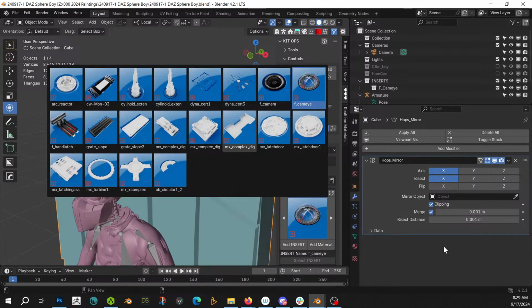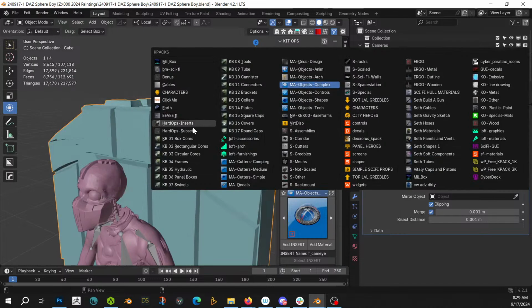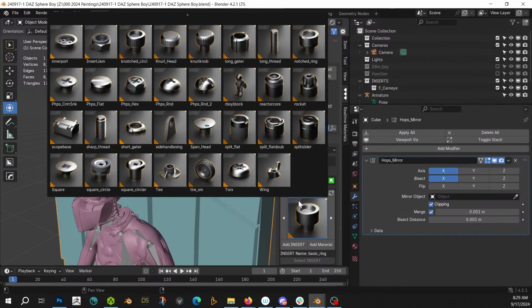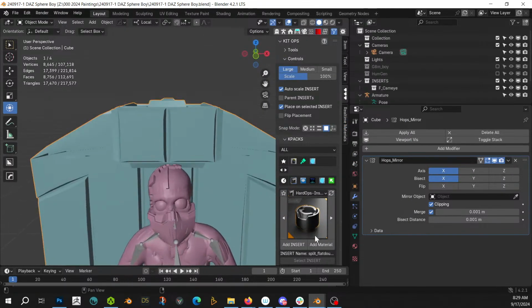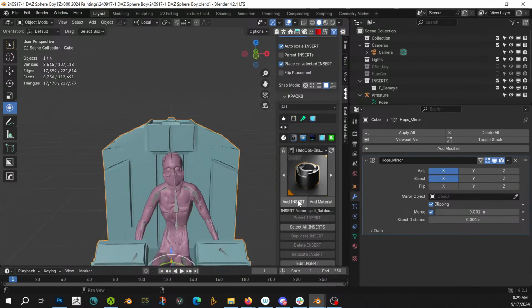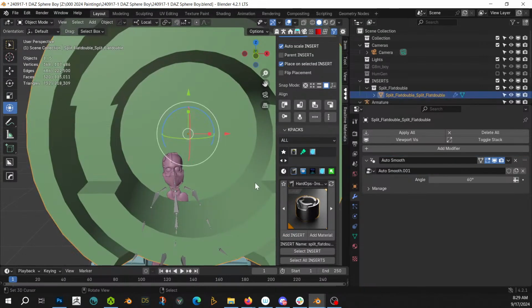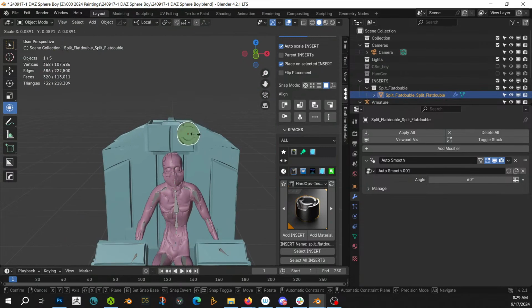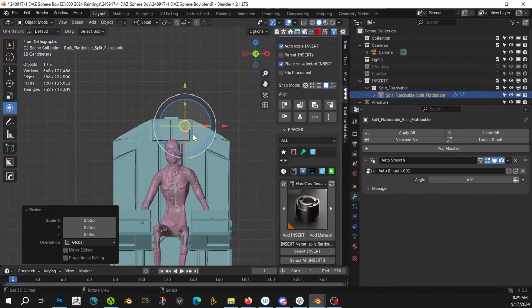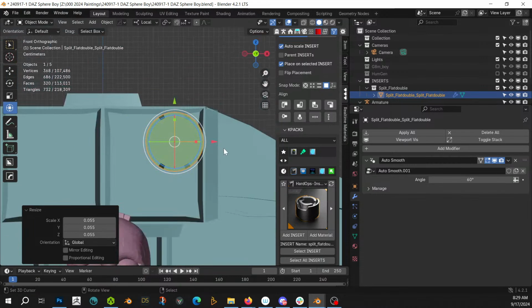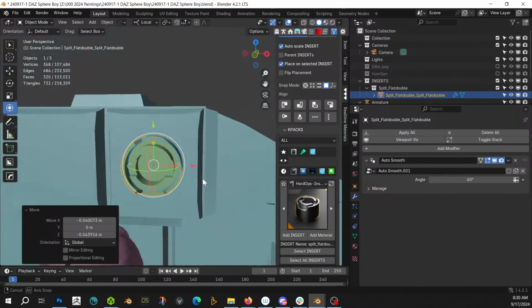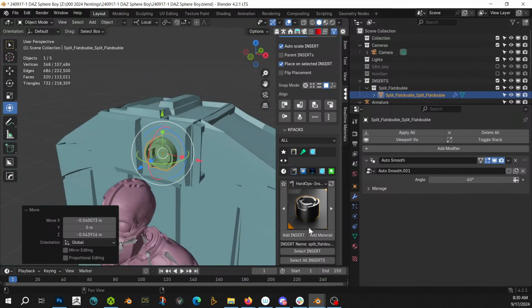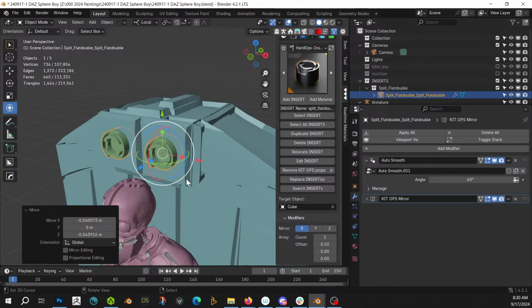Gonna grab these just because they're useful. I like these ones. These are kind of fun. That's neat. And add insert there. Scale it in. That feels good. We'll mirror it. Cool.